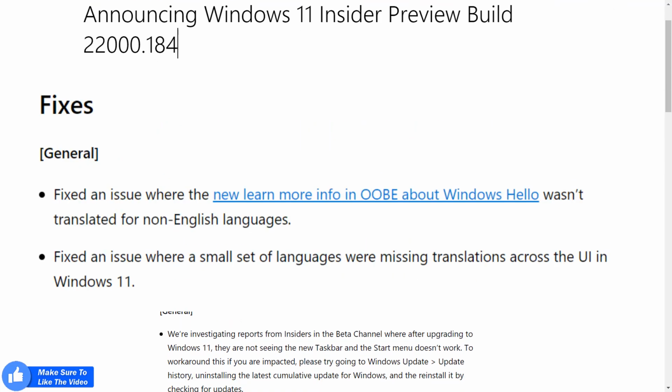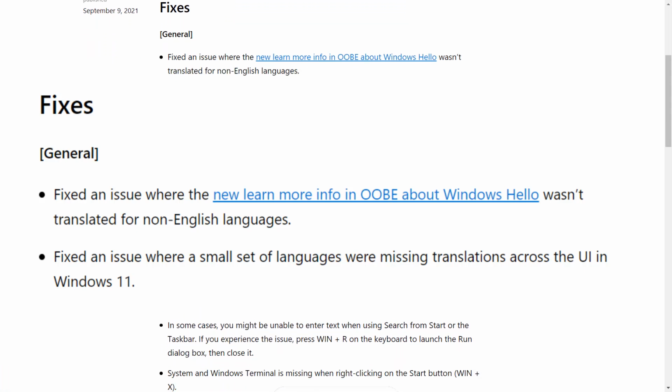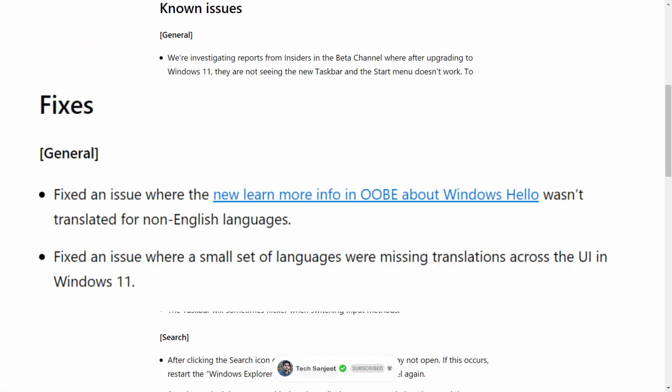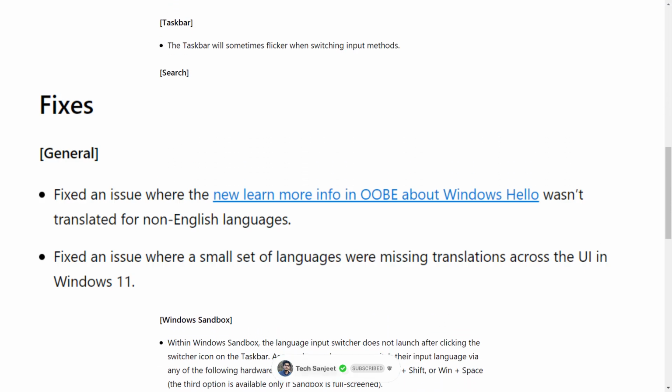So you can see we fixed an issue where Windows Hello wasn't translating the non-English language and all that, and fixed an issue where a small set of languages were missing translation across the UI in Windows 11. I don't think these updates are very good.